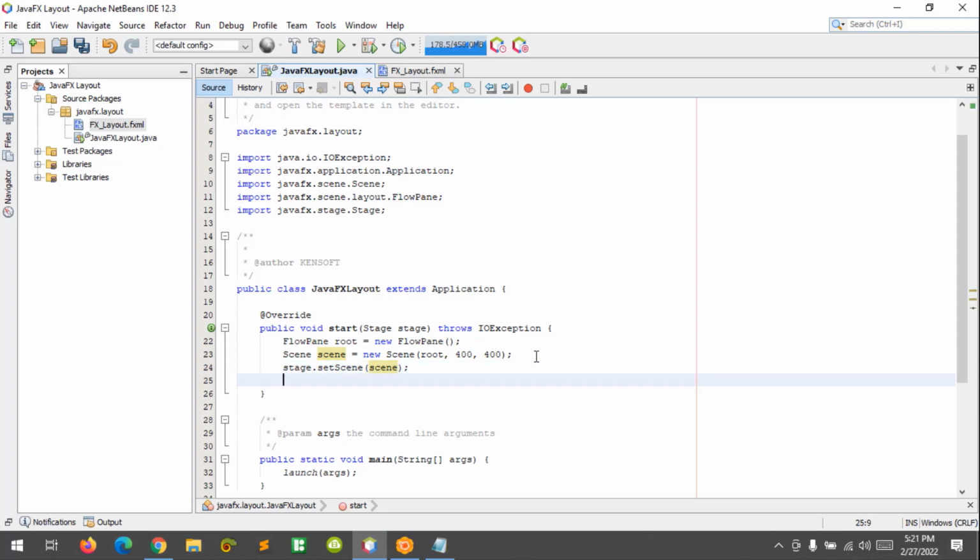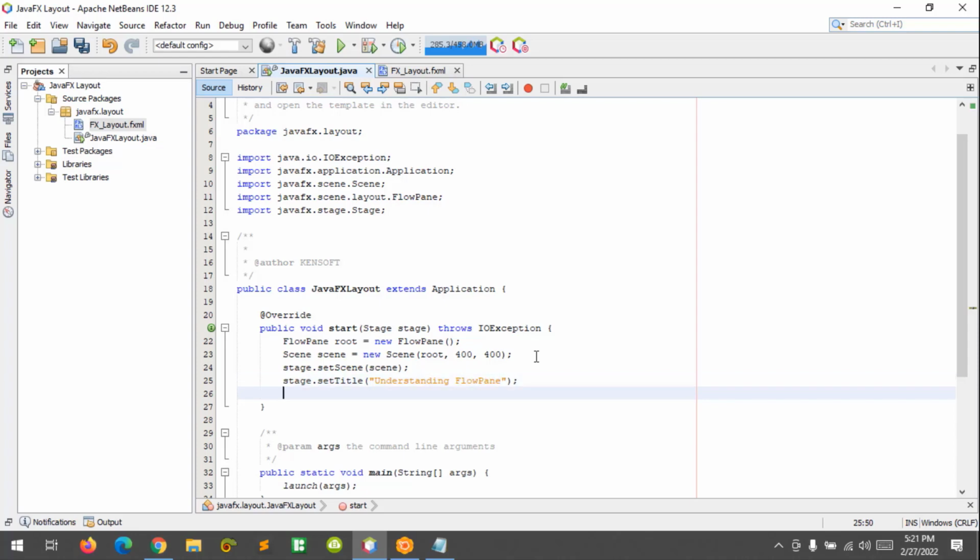Alright, and now I am going to set the title of the window, stage.setTitle. Let's say Understanding FlowPane, and let's show the stage, stage.show. Alright, now our FlowPane is empty.